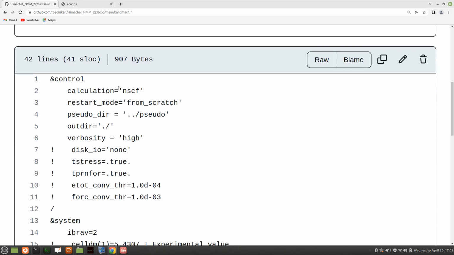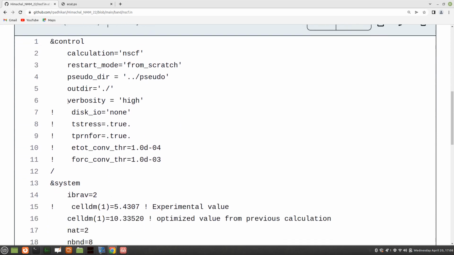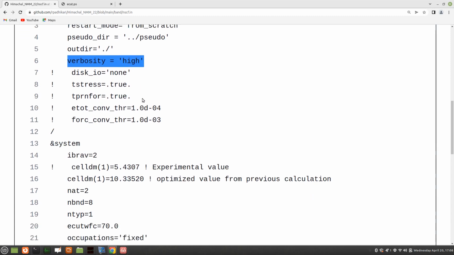In the control section, this is the same as in DOS. And here I am setting verbosity equal to high, so that I will know how many bands are calculated, otherwise it will just finish and then we will only know that the calculation has finished. But before that I want to read from the output how many bands were calculated.